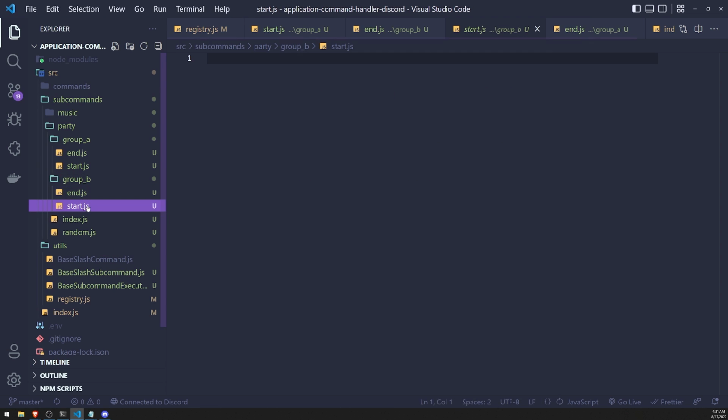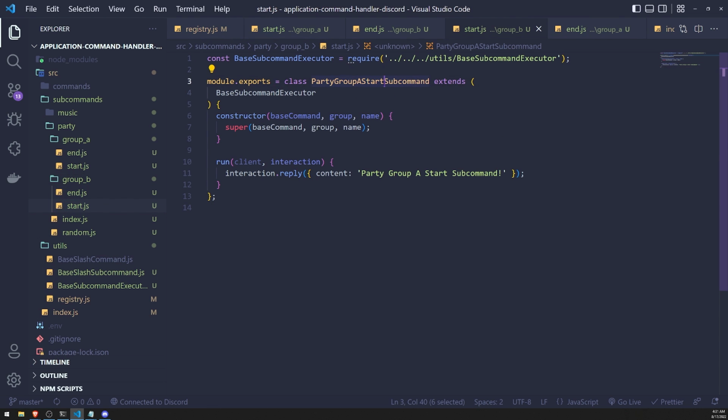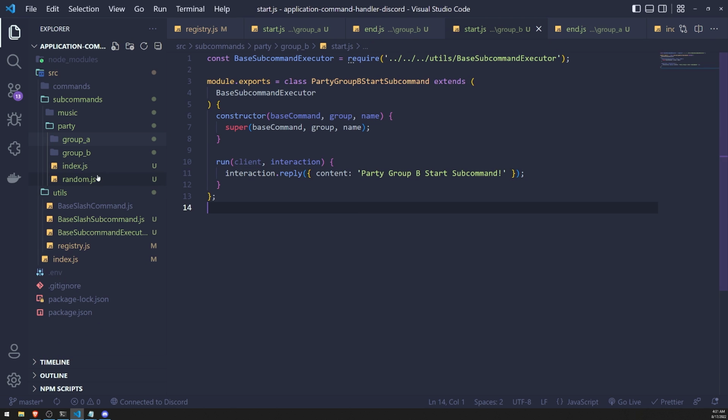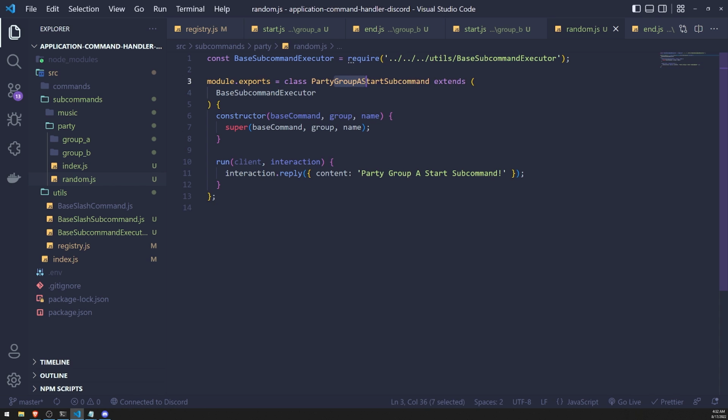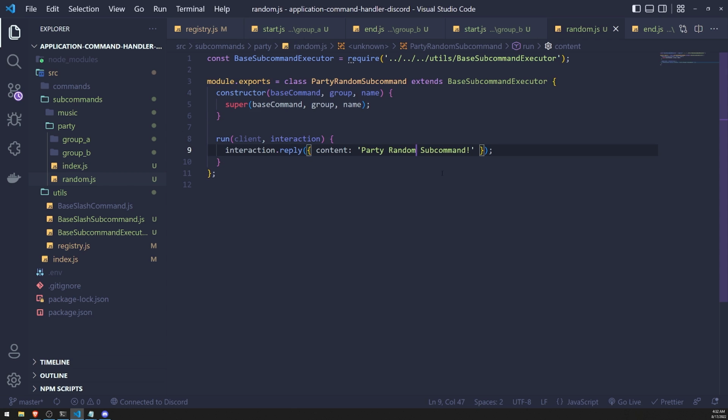And then start command. Whoops. Okay, there we go. So we're done with group A and group B. We can go into the random.js file, paste this here. We'll just call this party random subcommand, change this to party random subcommand, and then we're good to go.